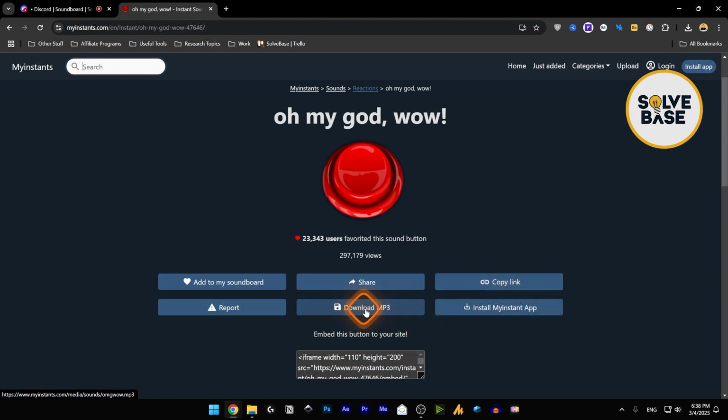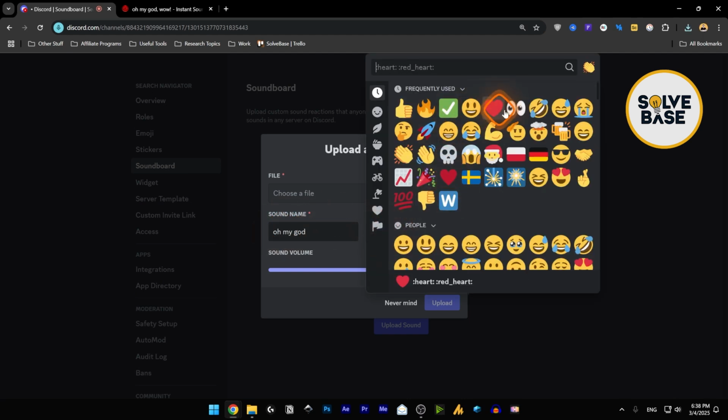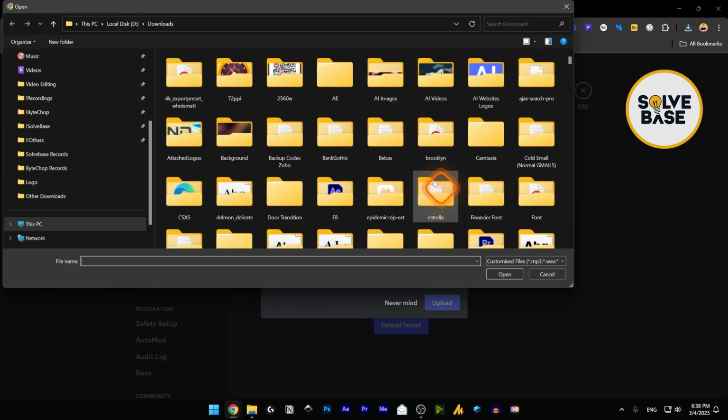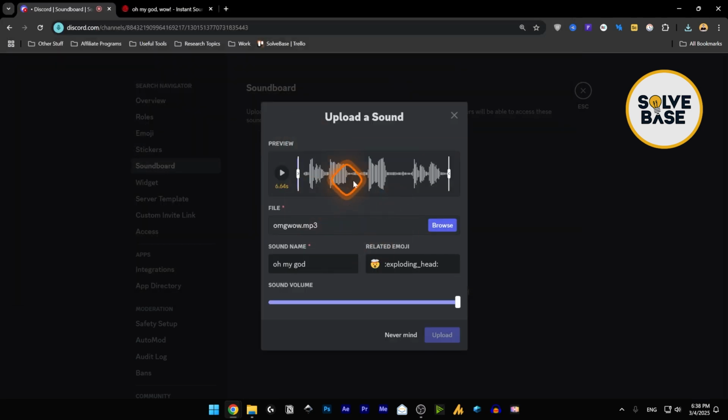What we are going to do is download the MP3 file from here, which is going to download this file to our computer. This file, and I'll go back to Discord. Let's select a name for it. I'm just going to make it the same that was on the website, like this. Related emoji, I'm just going to select one of them like this one. And for the file, going to browse it and select the one that we just downloaded off from myinstant.com. So going to paste it here, and this is the file.